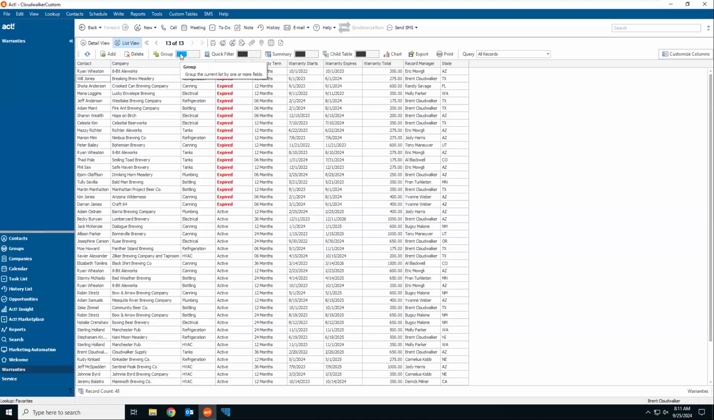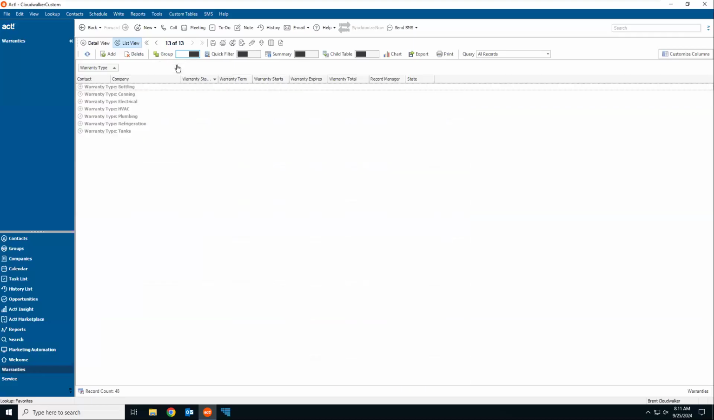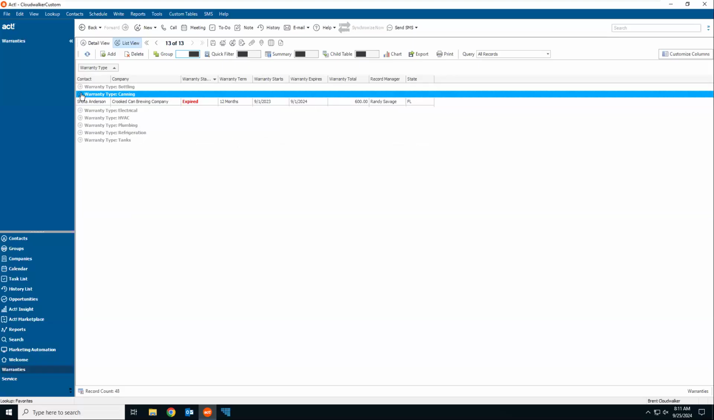There's a grouping filter feature here. When I turn that grouping feature on, it allows me to now get a different view of some of the records that I have here. So maybe I want to group by warranty type first of all. If I click that, drag that up, now it's going to show me all the different warranty types that I have. And if I expand on any of these, it'll show me all the customers that have that specific warranty type. So these would all be in my canning warranties.